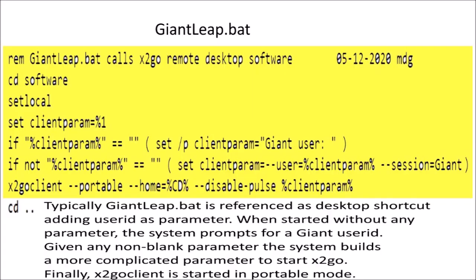The GiantLeap bat file is typically referenced as a desktop shortcut, adding user ID as parameter. When started without any parameter, the system prompts for a giant user ID. Given any non-blank parameter, the system builds a more complicated parameter to start X2Go. Finally, X2Go client is started in portable mode.